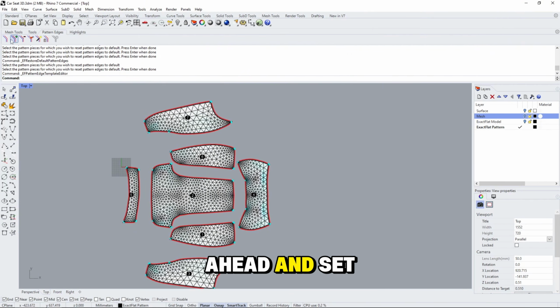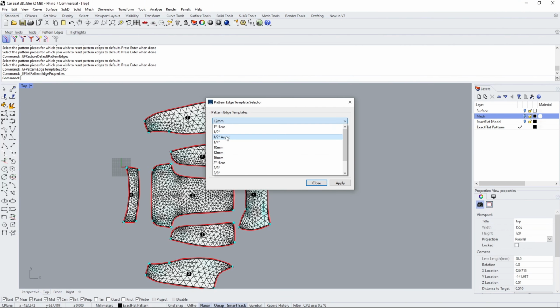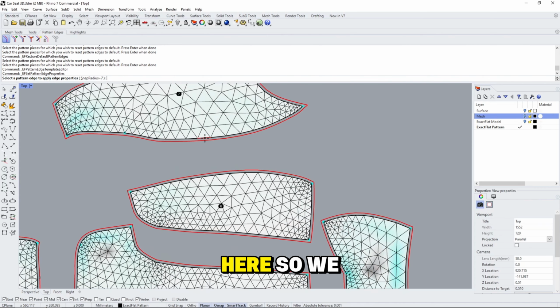Now let's go ahead and set this new seam, 1/2 inch async. We'll apply it to this piece here. So we should have no seam allowance on this side, and we should have 1/2 inch on this side.